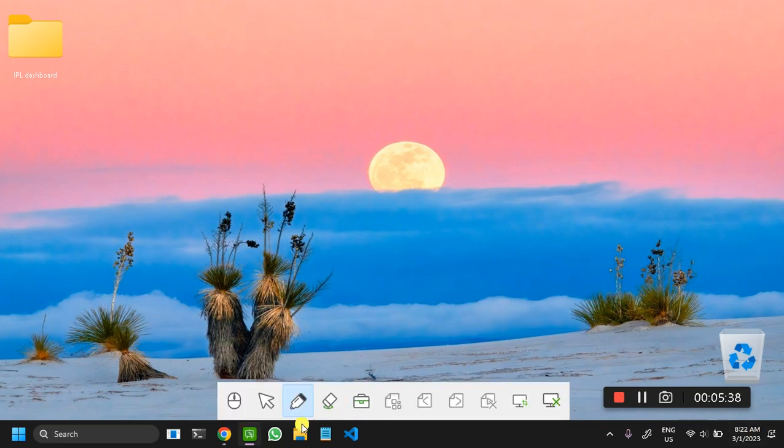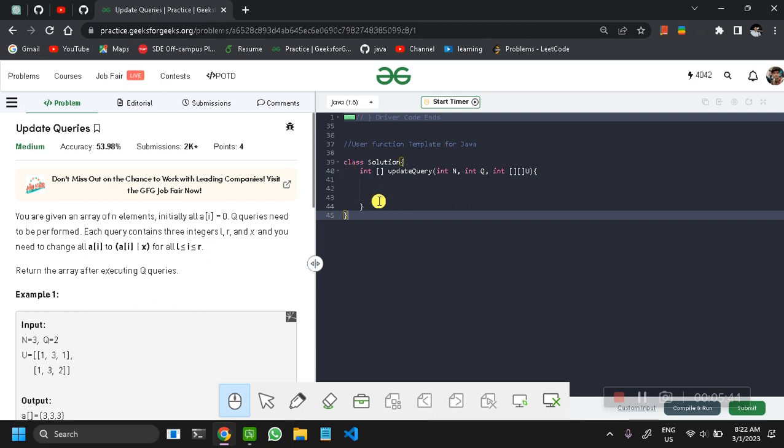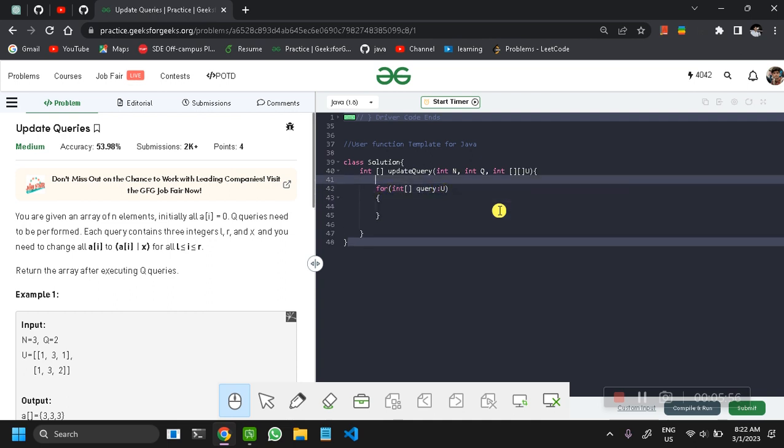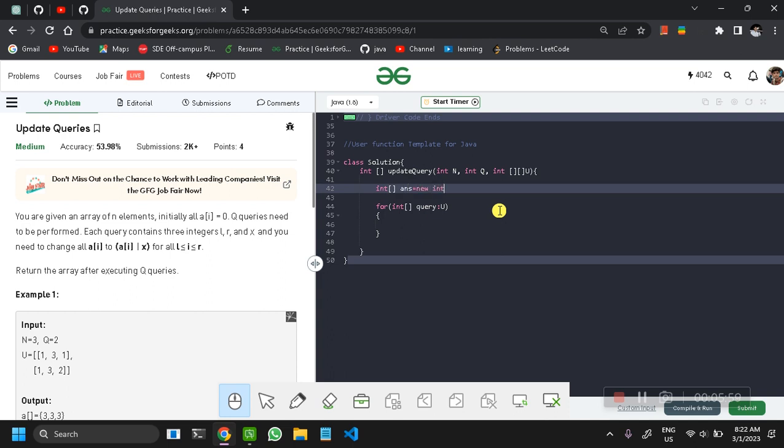This is the problem on Geeks for Geeks, and I'm going to provide the link in the description box. So let me just code it. I'm going to have a loop over all the queries, and I will have an array which is going to store my answer. Now I will have a value L, which will be query of 0, and a value R, for left to right, which will be query of 1, and after that a value X, which is query of 2.